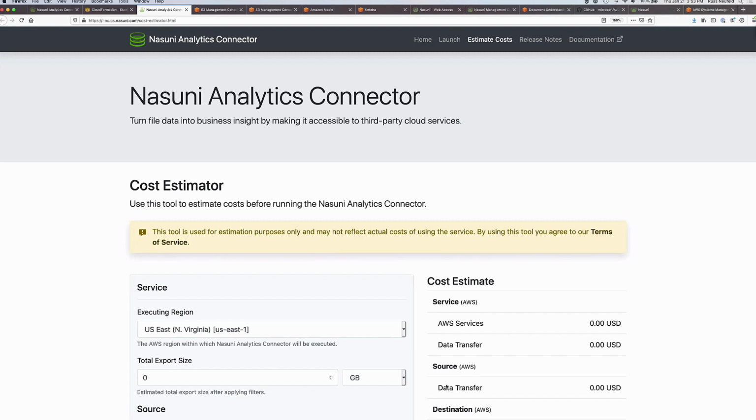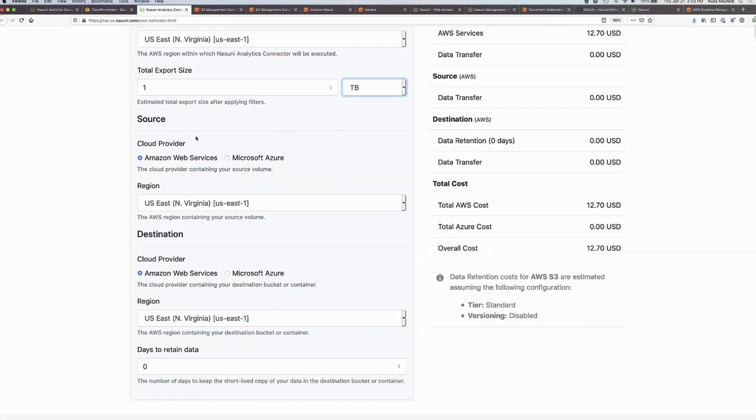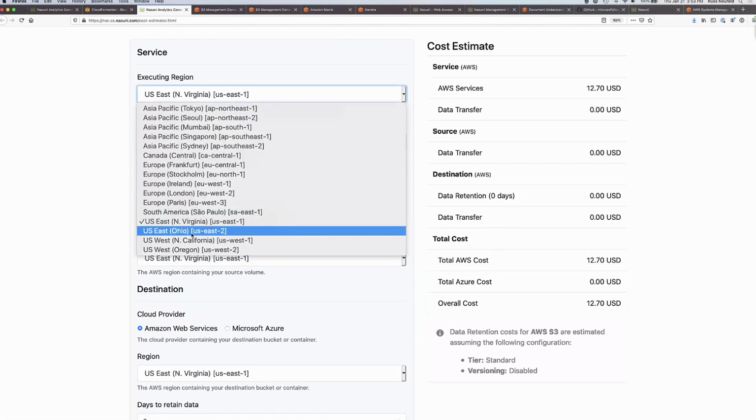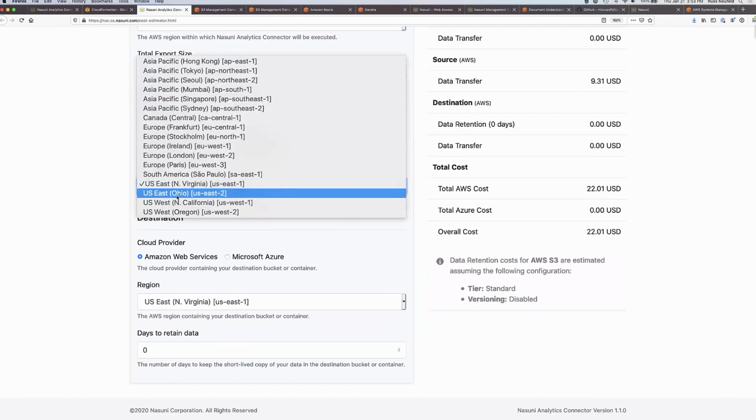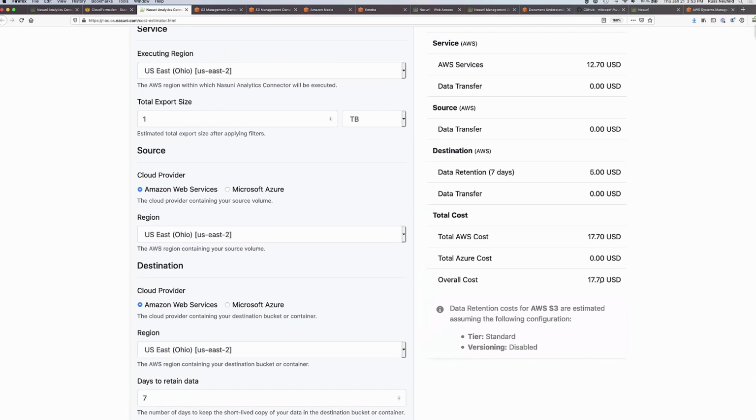So this takes a moment, and while this is going on, I just want to briefly talk to you about cost. So we have a cost estimation tool on the NAC website. In my case right now, I am exporting a terabyte of data. Let me just say that I am in Ohio, and I'm staying within Ohio. And let's just say for the sake of argument that I kept this data for 7 days afterwards. So you can see over here, the cost estimation, $17.70, pretty cheap to run this thing.